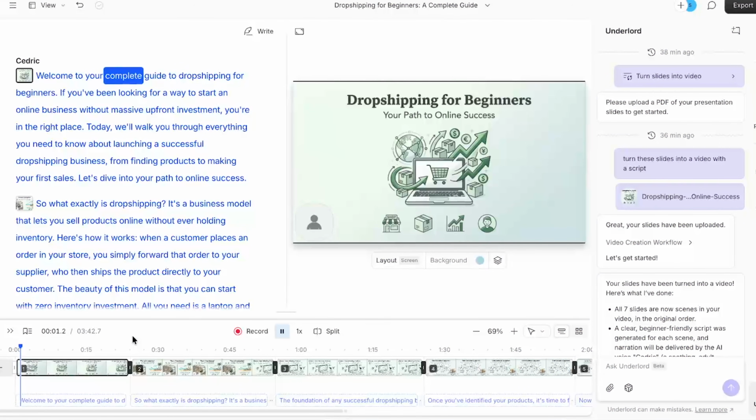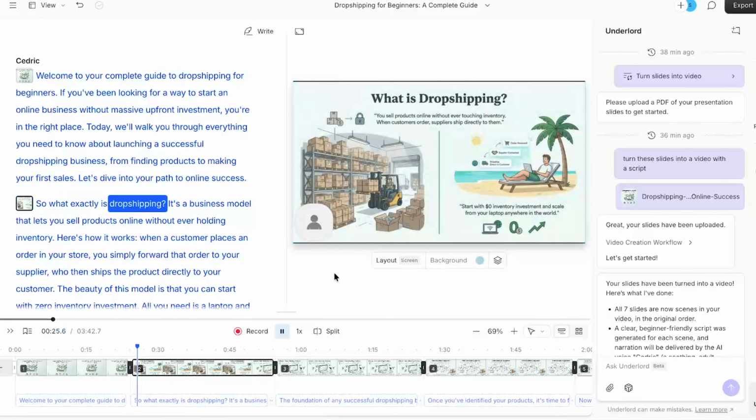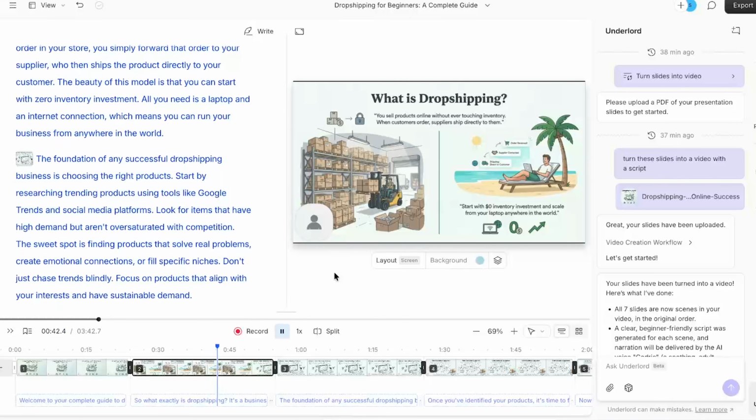Welcome to your complete guide to drop shipping for beginners. So what exactly is drop shipping? It's a business model that lets you sell products online without ever holding inventory. Here's how it works. When a customer places an order in your store, you simply forward that order to your supplier, who then ships the product directly to your customer. The beauty of this model is that you can start with zero inventory investment. All you need is a laptop and an internet connection, which means you can run your business from anywhere in the world.